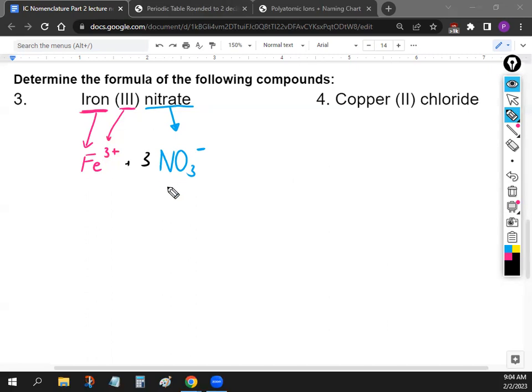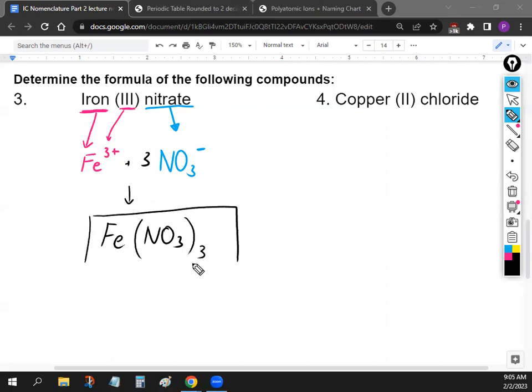So it's pretty much what we've been doing. And so if they combine together, we're going to write Fe next to NO3. Since you need 3 of the nitrates, you just put parentheses around the whole thing. And you just put a 3 on the outside. And there you go. That is your final answer.